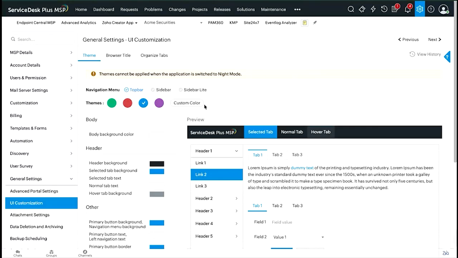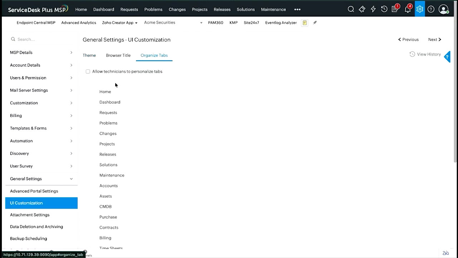Further, you can organize these tabs that you see on top. You have an option to organize these tabs. Let's say you frequently utilize the dashboards and projects modules a lot, followed by requests and other modules.